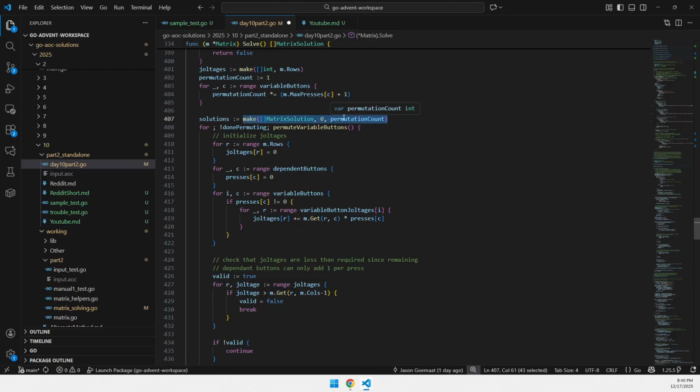So if every single possible combination of the variable buttons results in a good solution, not necessarily a minimal solution, I will have that many solutions in this array. And then I loop through while I'm not done permuting and call that permute function after the loop to move on to the next one. If that overflows the final variable button, that will set this flag and it will not do it again.